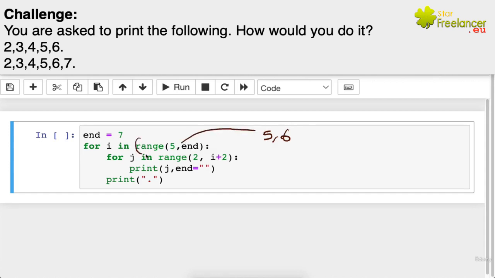I'm looking at only this range now. Okay? 5 and 6. Remember, end is 7. It cannot get to the end. Good. Why this one? For each I, when this line calls this I, 5 will be here. That means it will be 2 to 5 plus 2. That is 2 to 7. So what this one will print, it will start from 2 and end in 6.